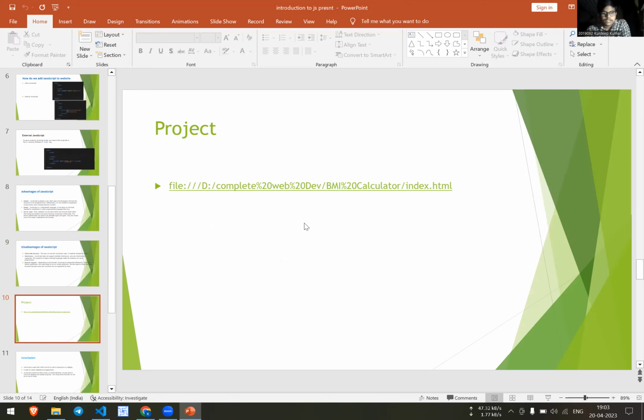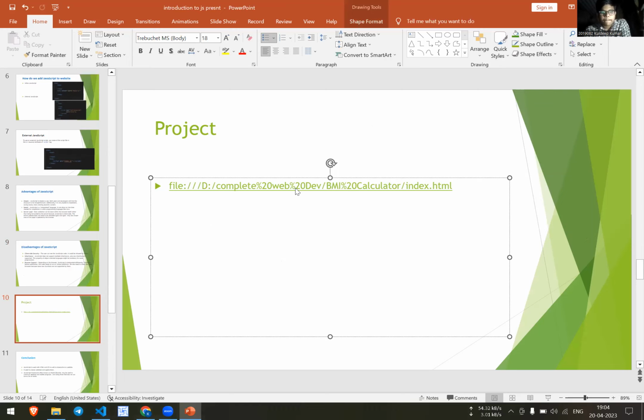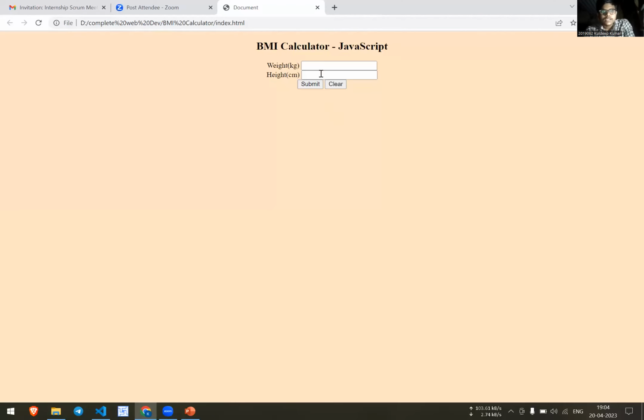So this is a project that I have made. This is a BMI calculator. We have to give two inputs: first is weight and second is height. Let's say weight is 75 kg and height is 175 centimeter. Here the output is 24.9, and we also print a message, you are a healthy weight. So the code is here.